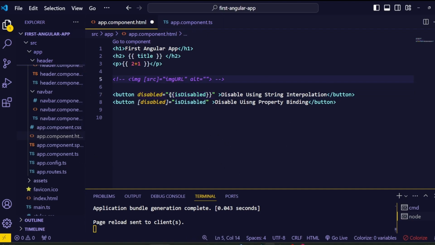If you remember from the previous lecture, I told you that even if we use any kind of data inside a string interpolation, it will be converted to a string value when it's loaded inside the browser. In order to disable this button, we have to pass a boolean value. But with string interpolation, this boolean true value is automatically converted to a string value. So that's why the first button is not working.